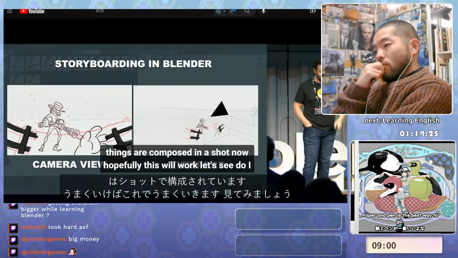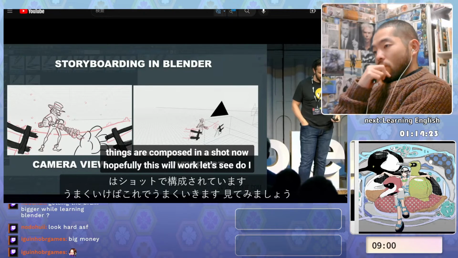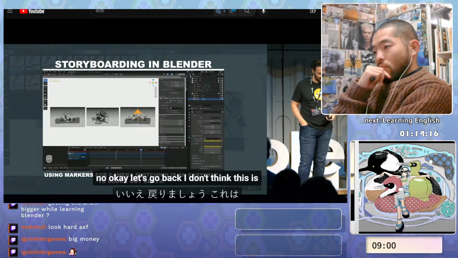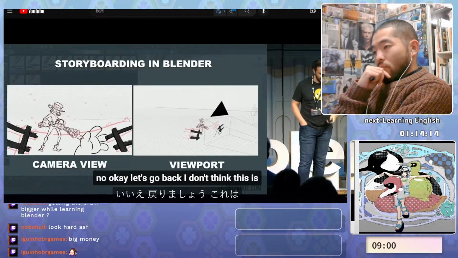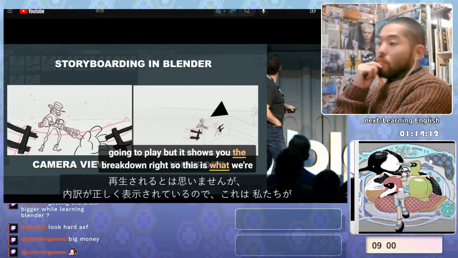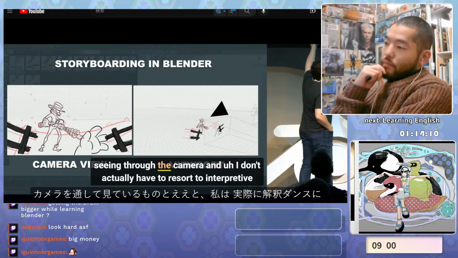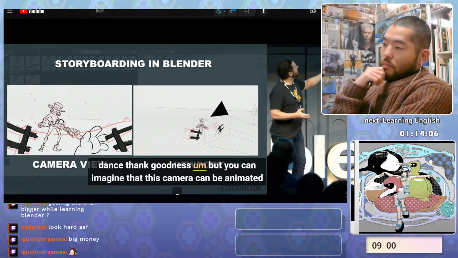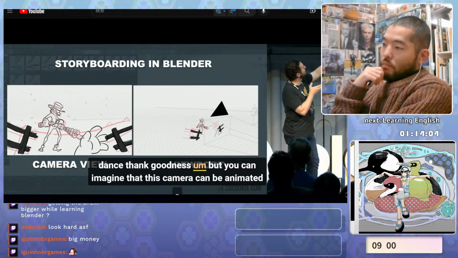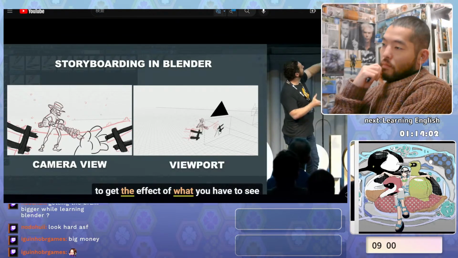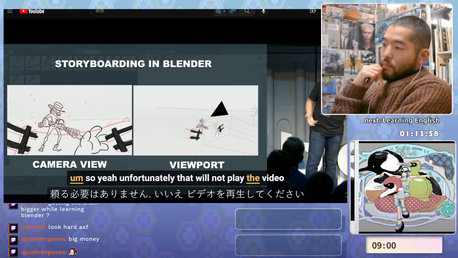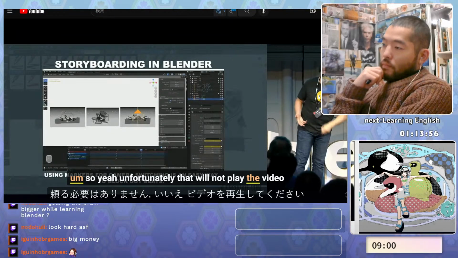Now, hopefully this will work. Let's see, do I have to press the button again? Let's see now. No? Okay, let's go back. I don't think this is going to play, but it shows you the breakdown, right? So this is what we're seeing through the camera, and I don't actually have to resort to interpretive dance, thank goodness, but you can imagine that this camera can be animated to get the effect of what you have to see. So yeah, unfortunately that will not play the video.